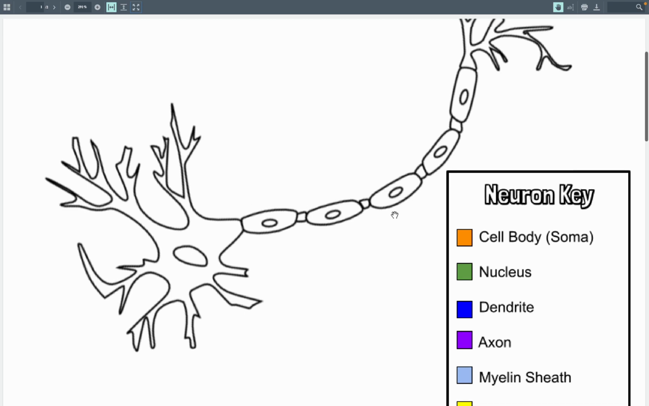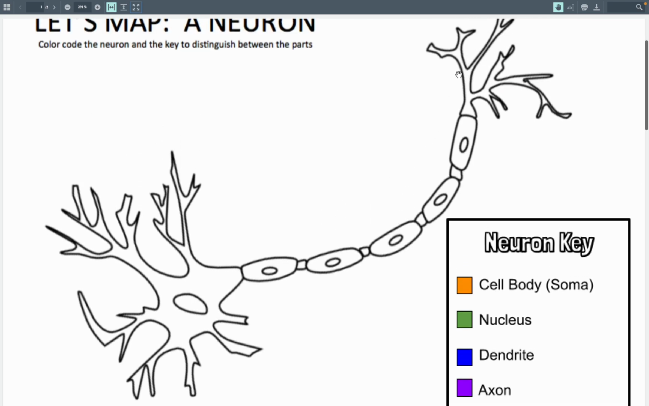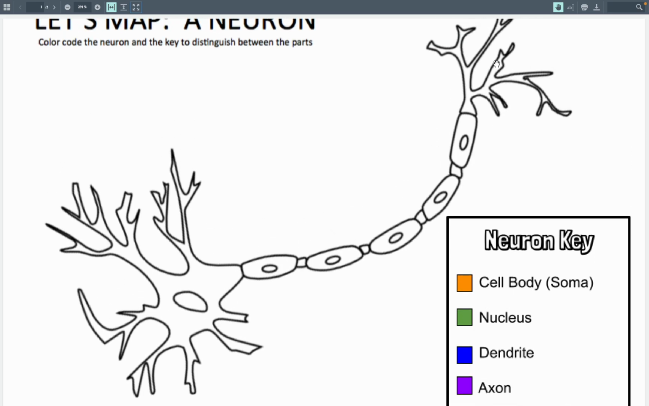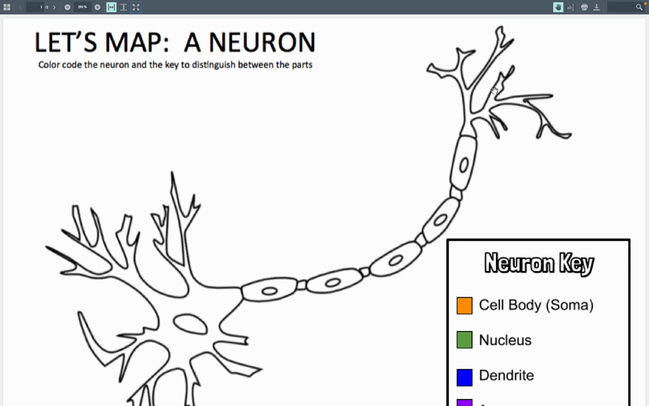And then lastly, the axon terminals. The axon terminals are here on the very end on the right. They look similar to dendrites, but they are not dendrites. They're axon terminals, and those are going to be colored yellow.